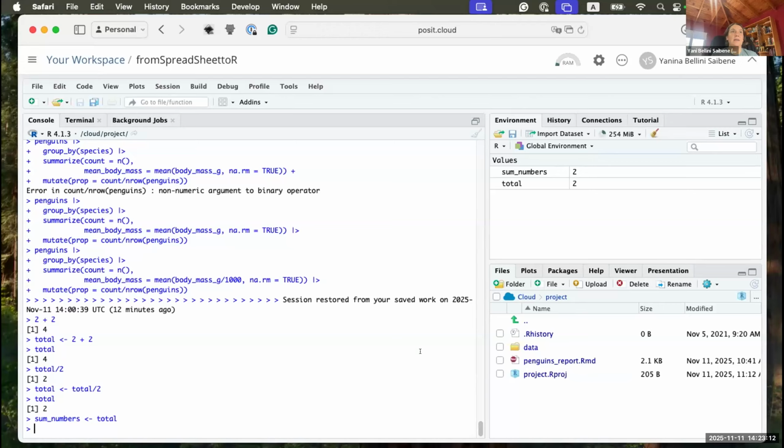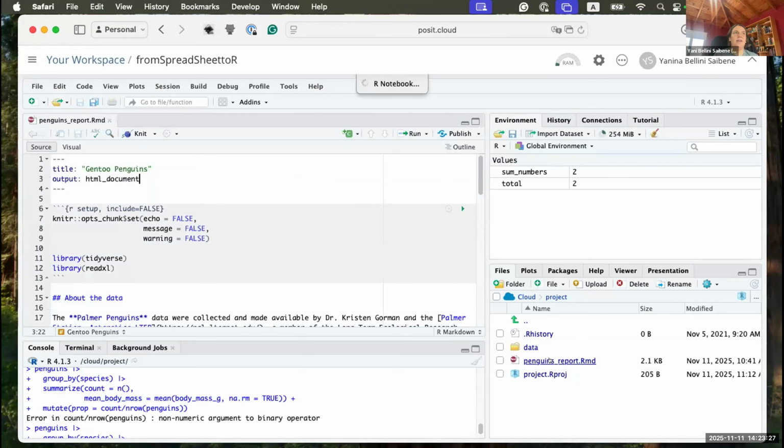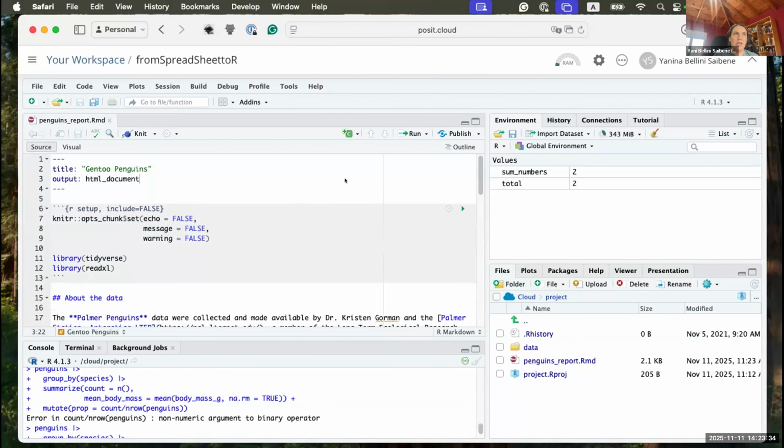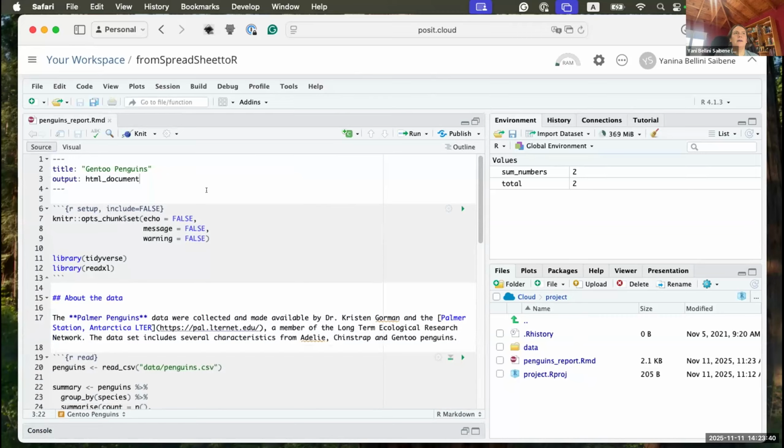So if you are in the project like me, we have in the Files tab a file that is called penguins report.Rmd. We are going to click that and open it. So we can check. Now we are going to have a new panel that opens above the console. And that already has a lot of information.